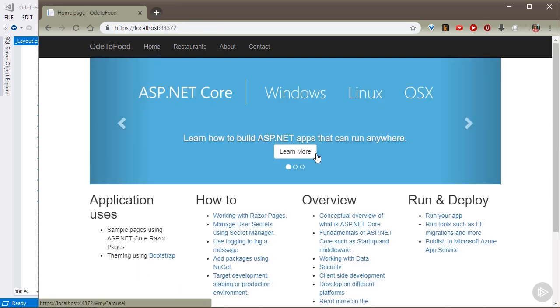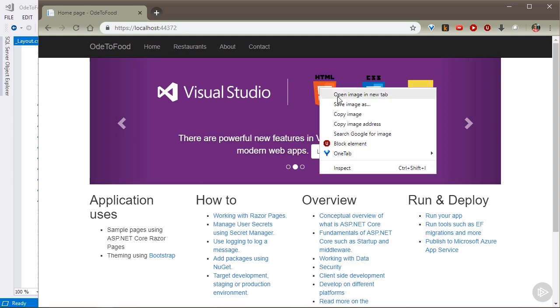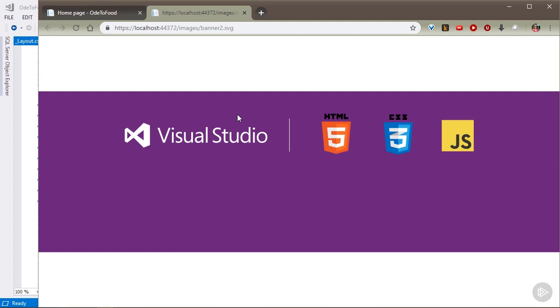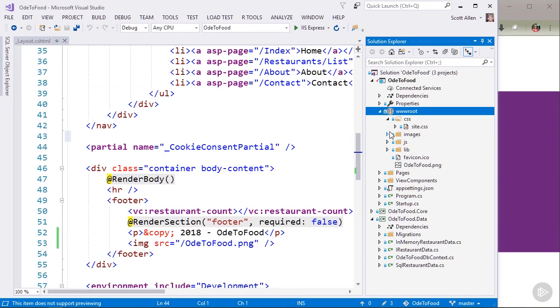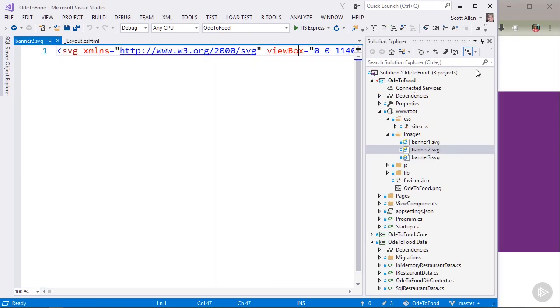Here's another example. If we go to the home page and let's right click on one of these images and say, open this image in a new tab, we'll see the image is actually an SVG file, banner2.svg, and that's at localhost colon some port slash images slash banner2.svg. So I would now know if I want to modify this image to come into the wwwroot folder. There's my images folder, and there indeed is banner2.svg.